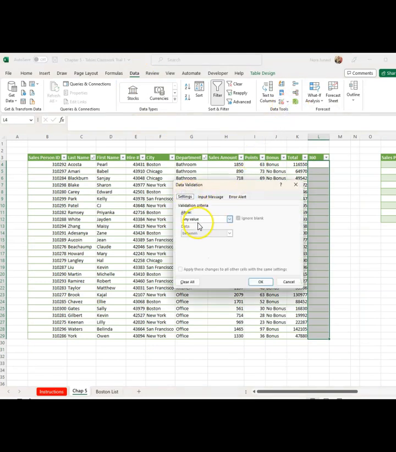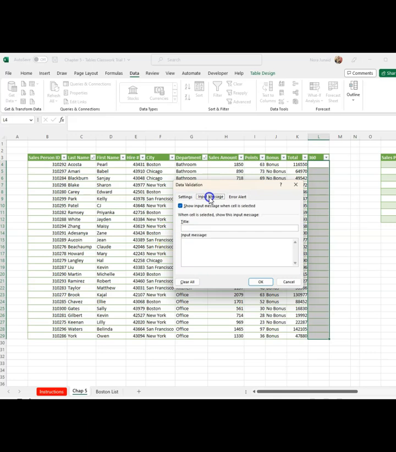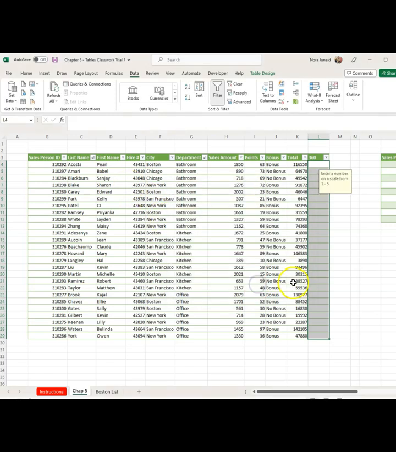For the settings, I am going to allow not for any value, but only for a whole number. And the data needs to be between 1 and 5. For the input message, I am going to enter a number on a scale from 1 to 5. For the error alert, I'm going to type in invalid entry, and I'm going to hit OK.